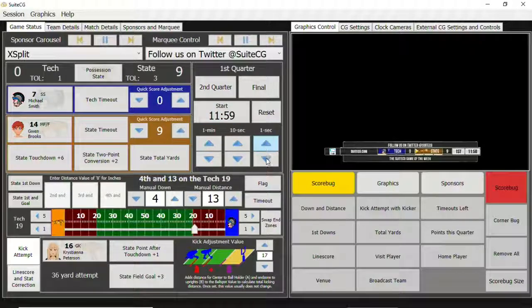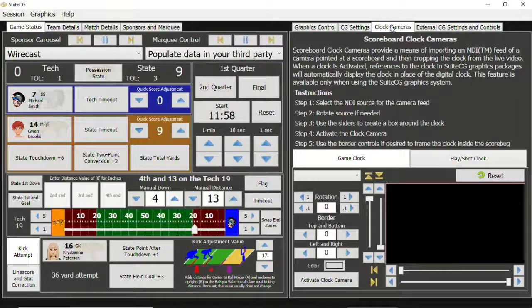Running the clock is the most time-consuming task. As of the creation of this tutorial video, there are no automation options for SuiteCG to bring in an external clock data source, but it is on our list of things to add. In the meantime, we do offer a method of pointing a camera at the scoreboard and play clock and performing a picture-in-picture for each clock. This is covered in detail in a separate tutorial video on the clock camera feature.